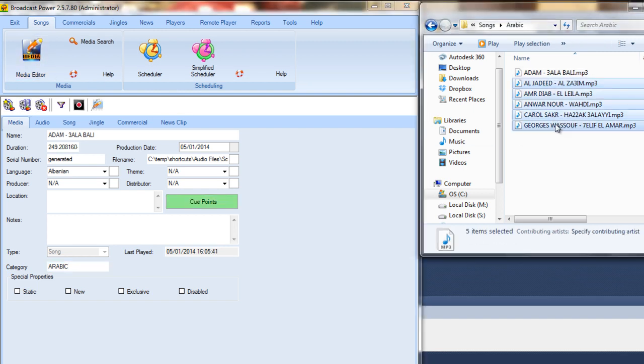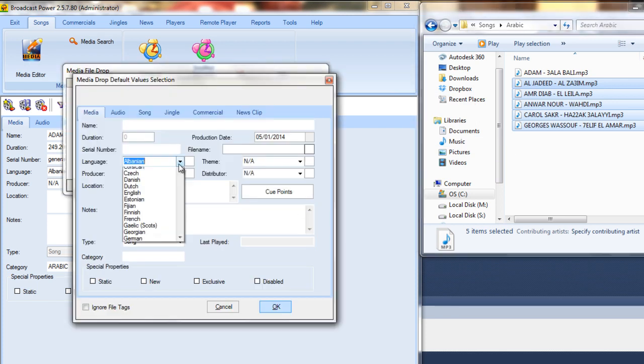Now I want to add all these other files. I selected them all, drag and drop into the application, and the category is Arabic.